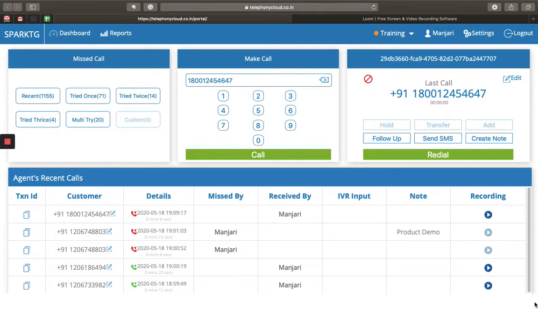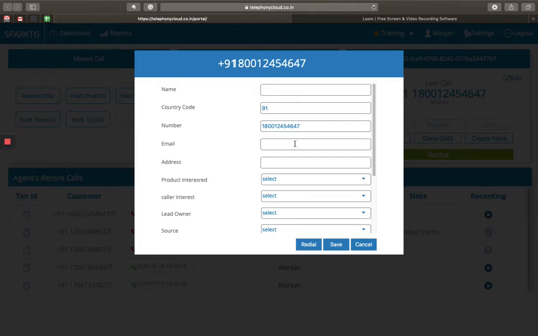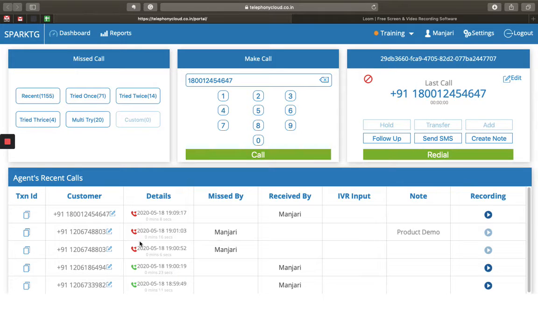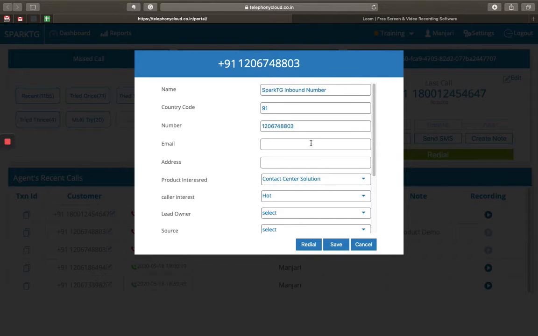Underneath, what you see is a table that shows the agent's recent calls. So these are the recent calls. In case I want to save some details and I missed to save, I can do that over here. Like I was saving the details for this number and I needed to update these details, so I can do it here.